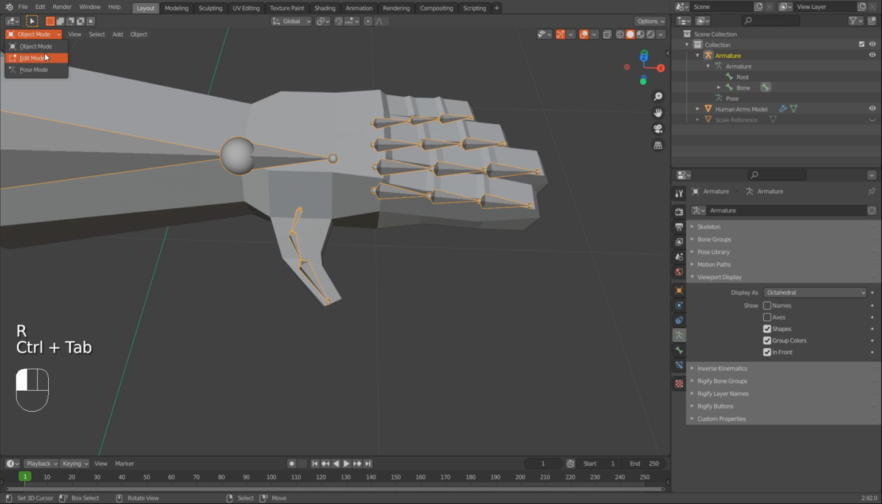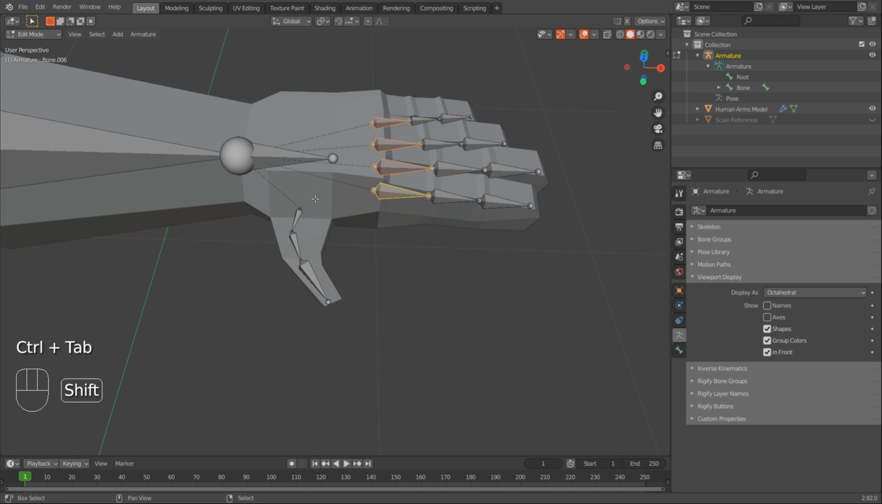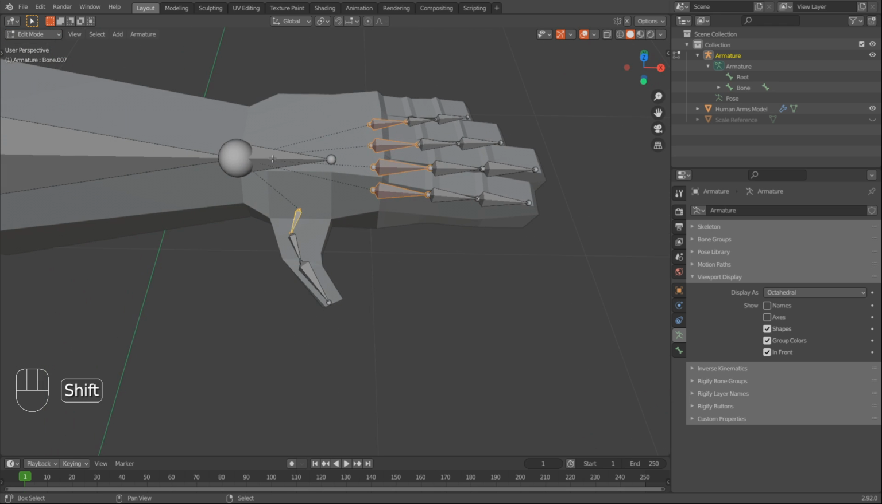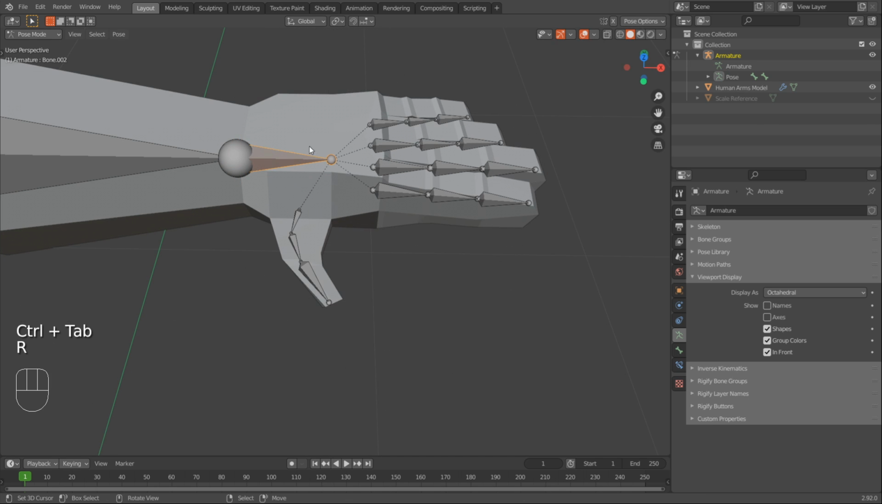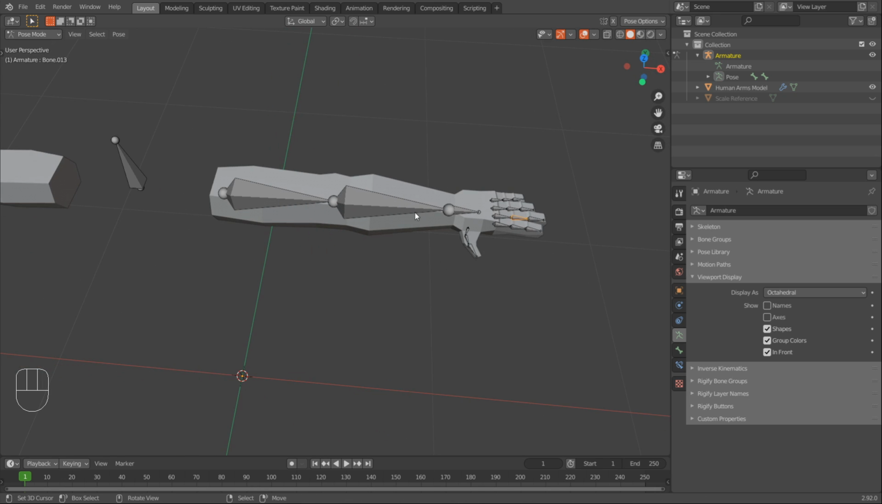So back in edit mode, what you can do is select each one of these first bones, and then lastly select the palm bone, Control P, keep offset. And now in pose mode, you can see that they follow nicely. And all the other bones should be parented correctly. That's only one side though.